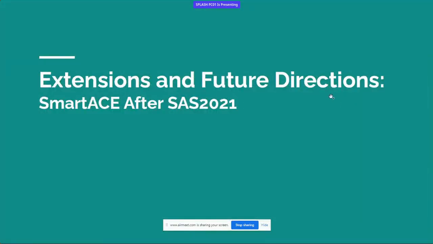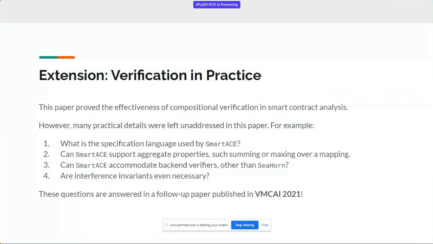Just a few follow-ups quickly. I know I'm getting close to my time, just on where we are now after this paper came out. So we published a paper a bit later in VMCAI that looked at the more practical aspects of what we did. So we looked at, for example, what a specification language should be.